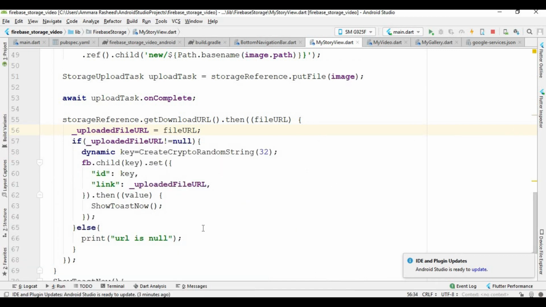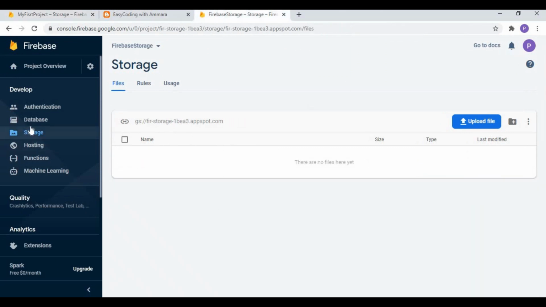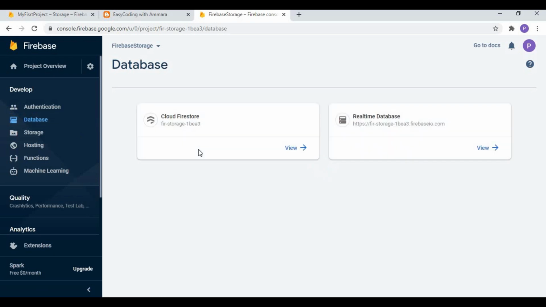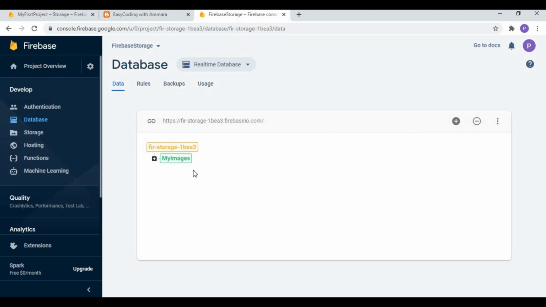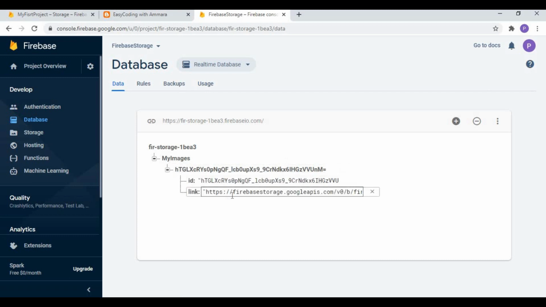And now let's open the database and check whether this image is stored or not. So this is our database, and open this database, open this real time, and you will see this type of node is created. Open this node. This is the random string, and you will see here the link of the image.